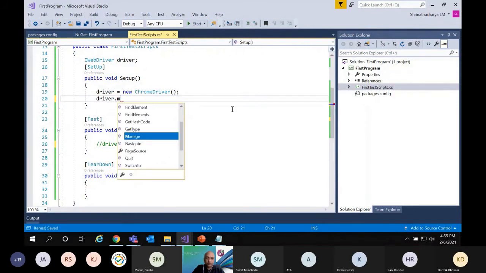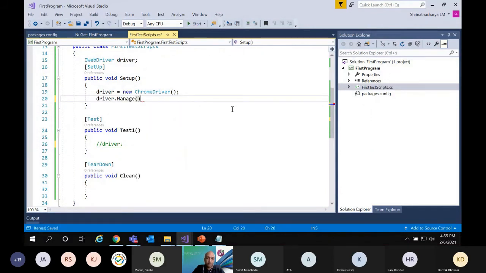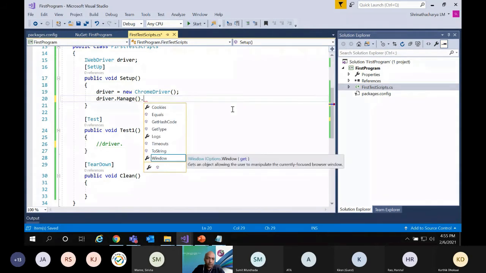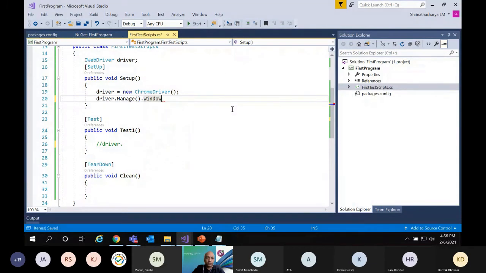driver dot Manage. Manage is a method. Window is showing as a spanner, that means it's a property. For properties there is no parenthesis required. Then Maximize.